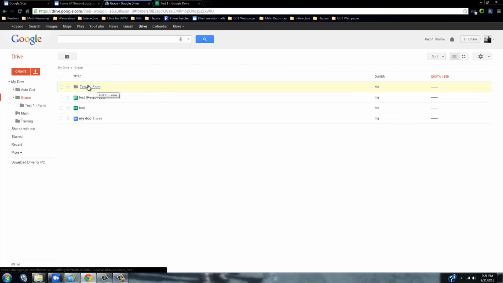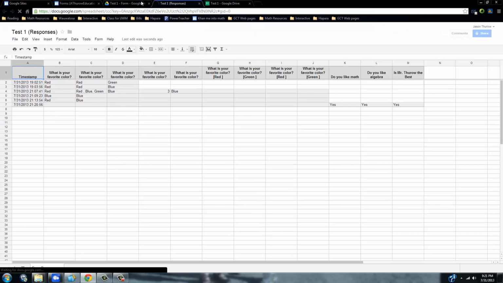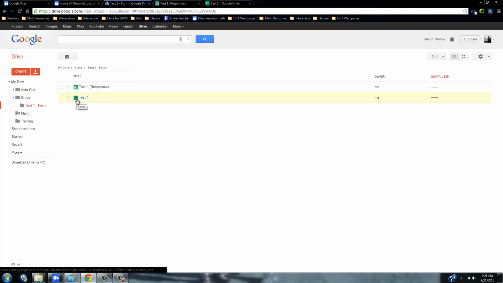I put it in the test one folder here, and now I have both my form and my responses. So if I want to look at my responses, I can just click on responses. It'll take me to this spreadsheet. I could also click on this here. Notice that these icons look different. They look kind of similar, but this is a spreadsheet and this is the actual form.